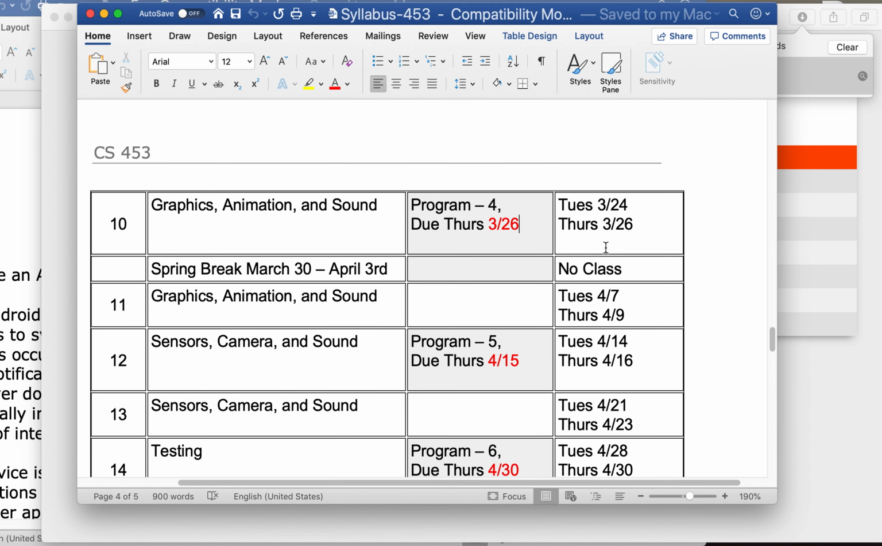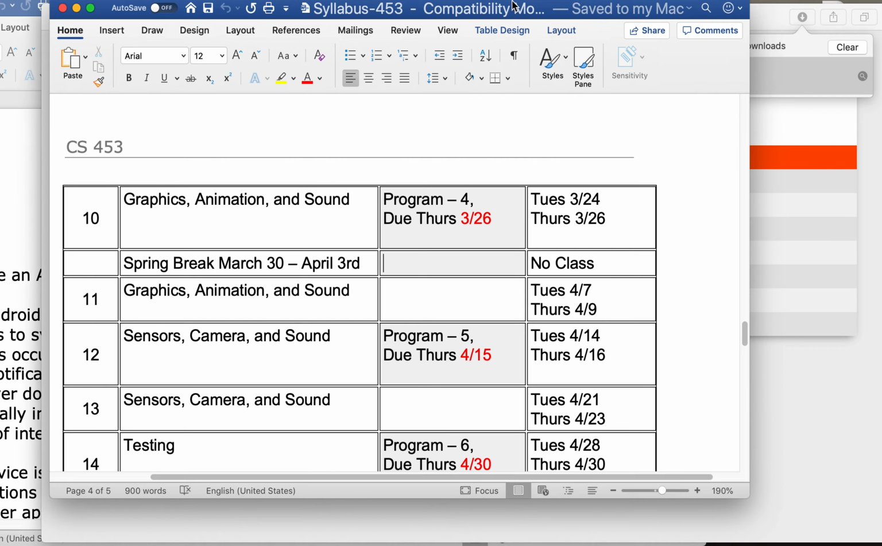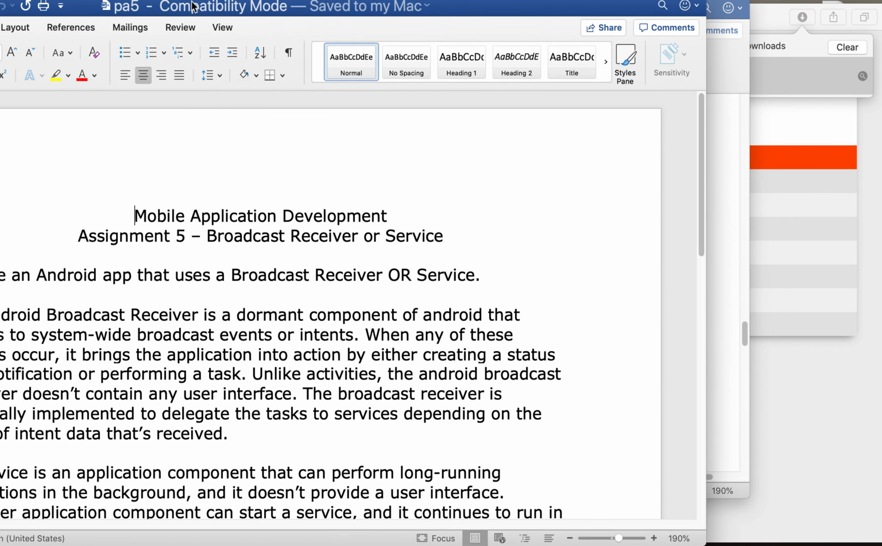Okay, so next week we actually have a spring break. I don't know what we're going to be doing for it, but we do have spring break. It's kind of ironic. We have a stay in place with a spring break. And then we have another week after that, 4/7 to 4/9, and then we have another week, and that's when assignment number 5 is due. So number 5 covers broadcast receivers and services.